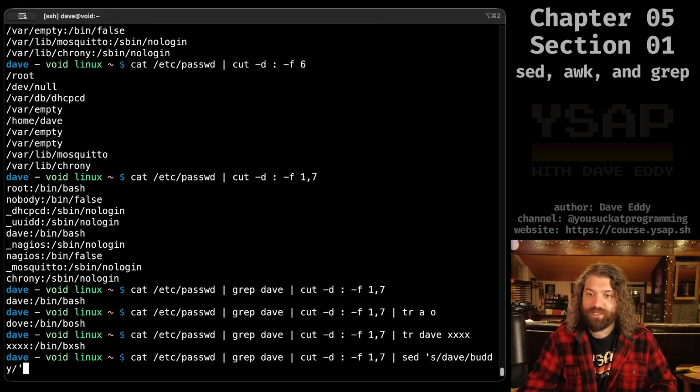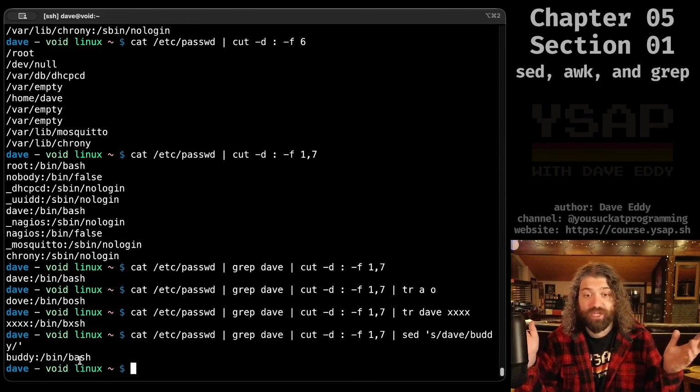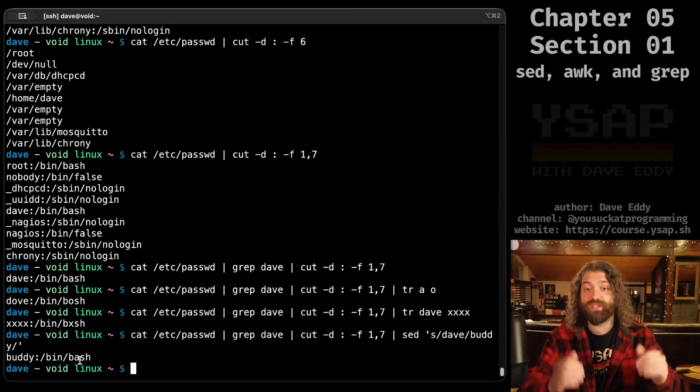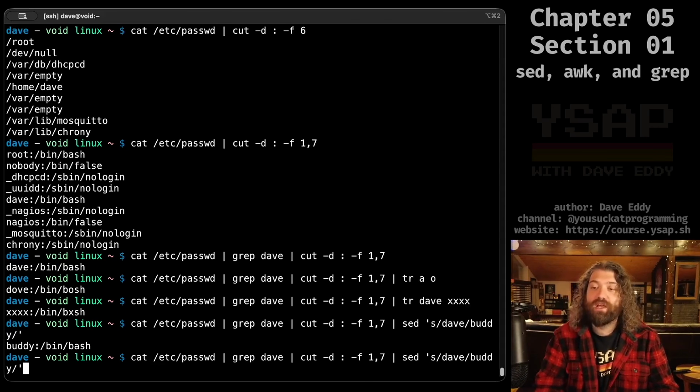So it runs off my terminal. As you can see, it's going to get a little bit gnarly here. But I run this, and now buddy has /bin/bash here. Again, I didn't actually make any changes. Nothing changed on my file system. This is just changing what prints to the screen. So I'm not making any system changes here. I'm just illustrating a concept. Using sed, we can do basic find and replace.